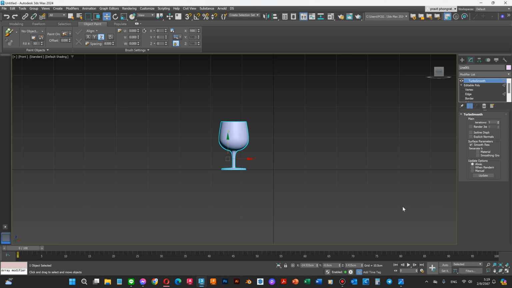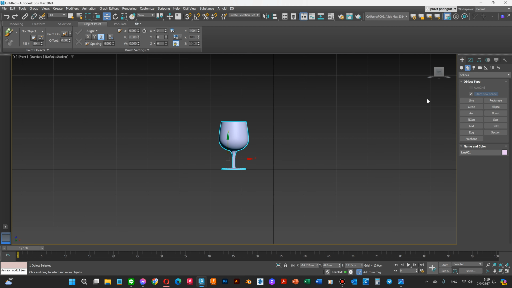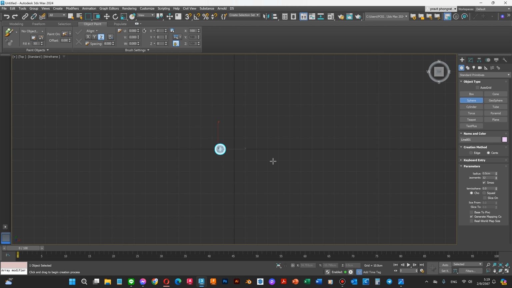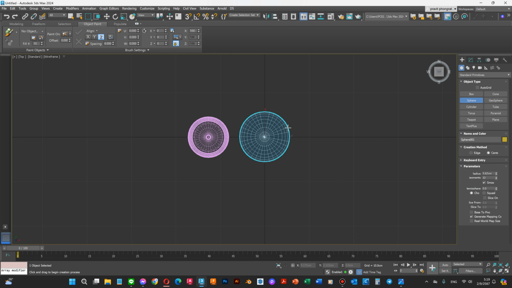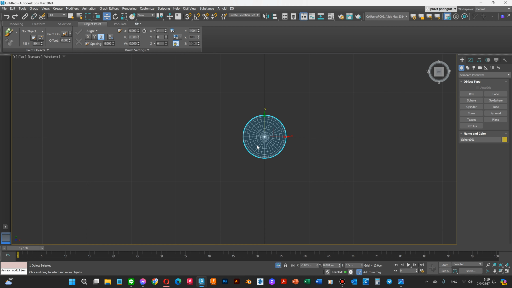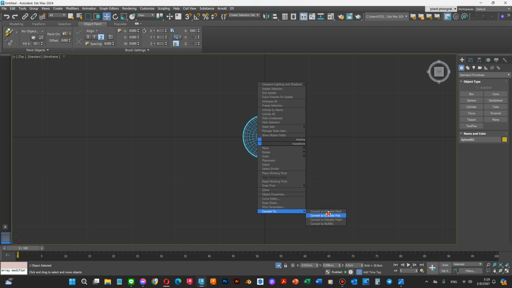Next, I will create the glass from the standard primitive, the sphere. First, we make the sphere on the top view. And then we click isolate selection to focus only on the sphere. Then we right click and convert it to the editable poly.